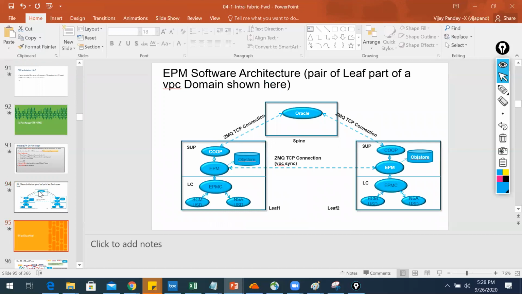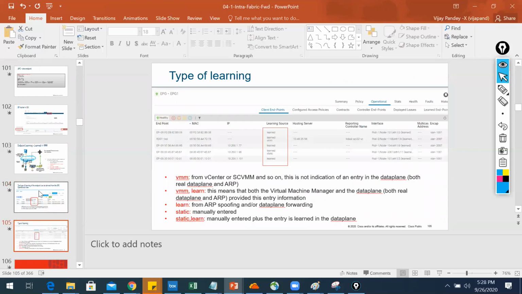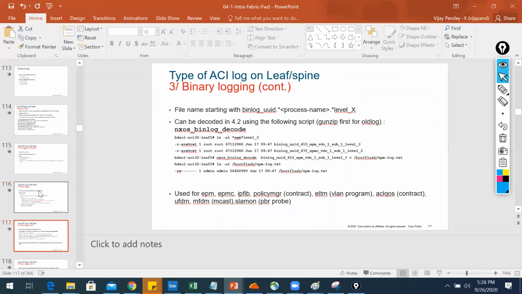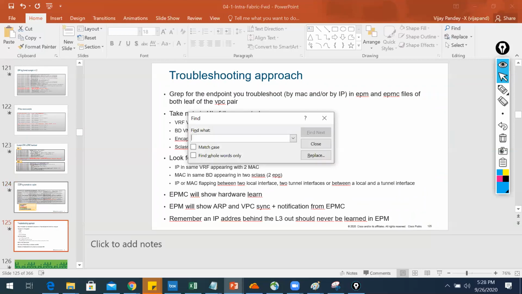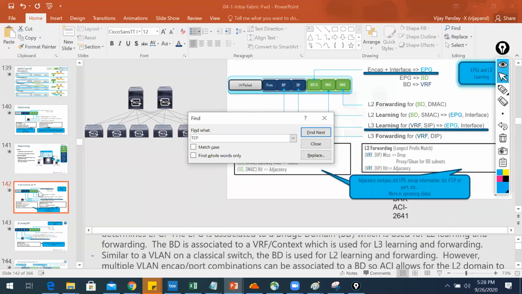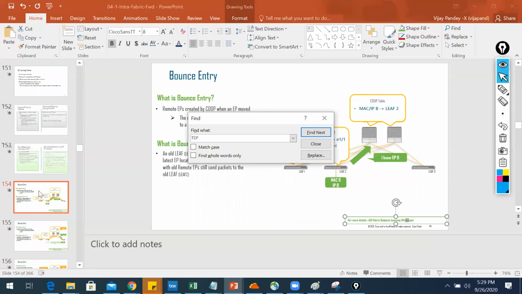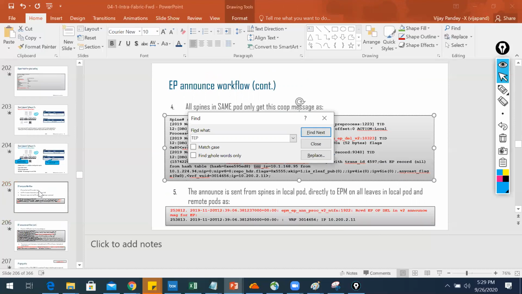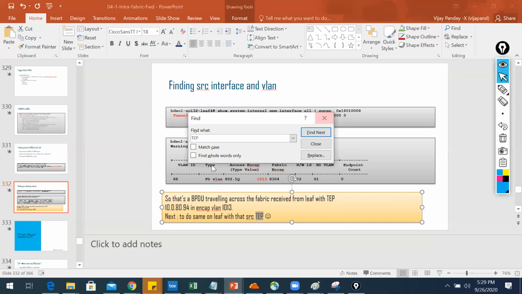Tap tap. Hmm, let me search. Okay, let me check loopback.